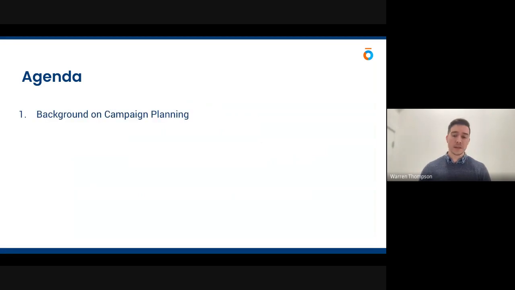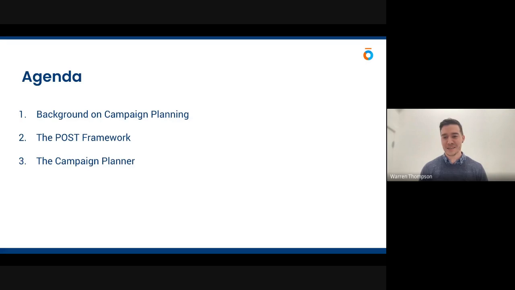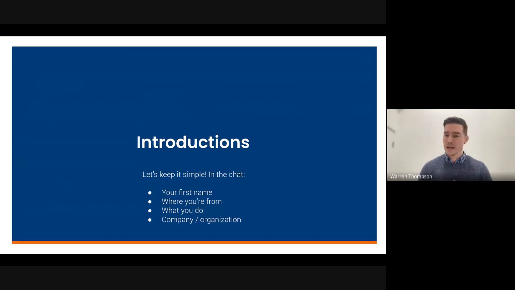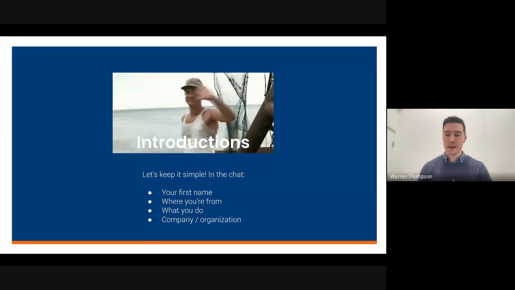So the agenda today is I'm gonna do a little background on campaign planning, my story, and how we really started to develop this campaign planner. By the way, it's actually transformed a lot since we brought it to Ollo Metrics because we've used it across so many different industries now. Then I'm going to talk about this post framework. What is the post framework? What is this thing we're talking about, and how does it work for you? Then Christine is going to get into the campaign planner and then walk us into our exercise together. So if you stay till the end, we're also going to be sharing some free resources and doing a little bit of a Q&A as well. So yeah, I hope that you guys get a lot of value out of this today.